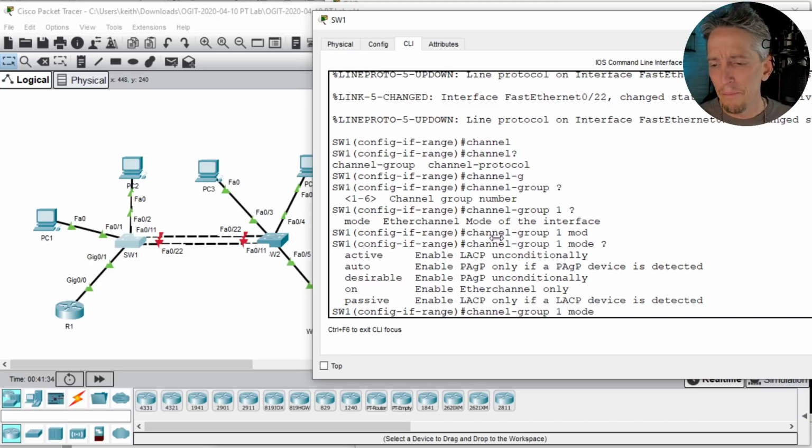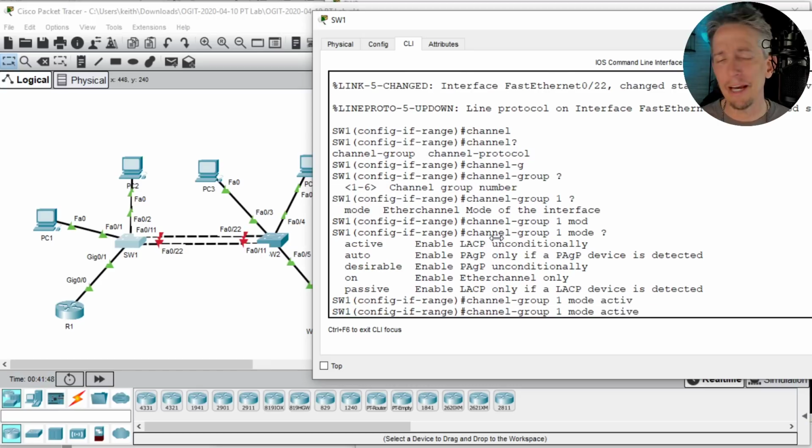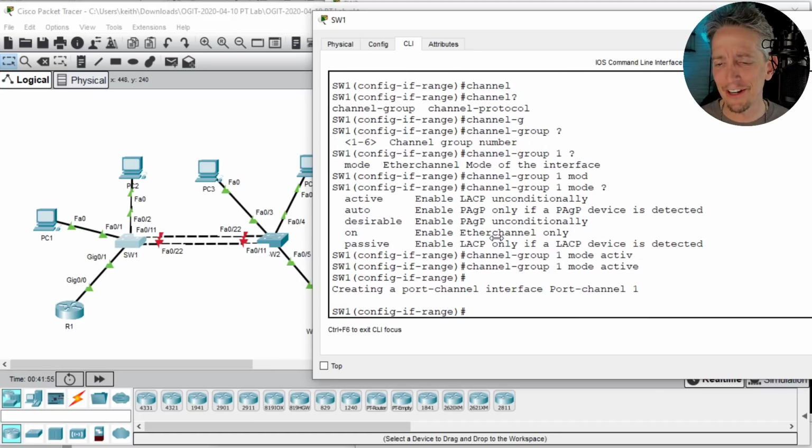So PAgP, Port Aggregation Protocol, is an older technology for EtherChannel, for link aggregation. And the standard LACP, Link Aggregation Control Protocol, is usually preferred. So I'm going to say active. And what that means is that I want to use Link Aggregation Control Protocol on this side. And there's a whole discussion on how they negotiate that and so forth. But I'm going to use that here.